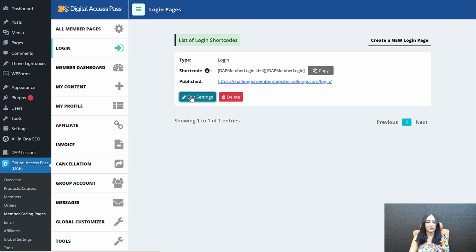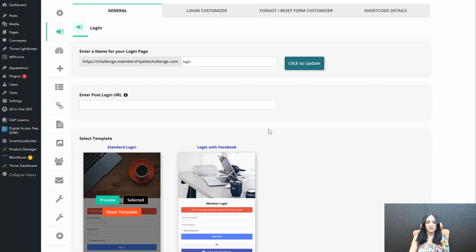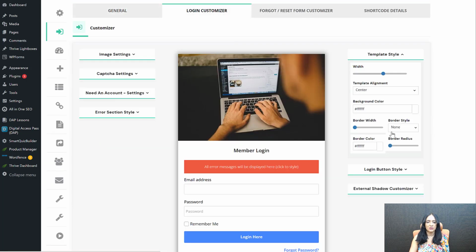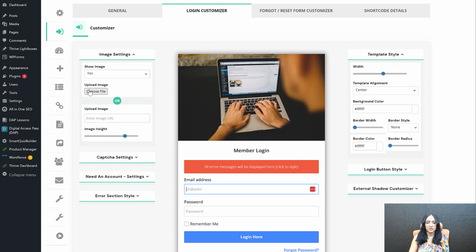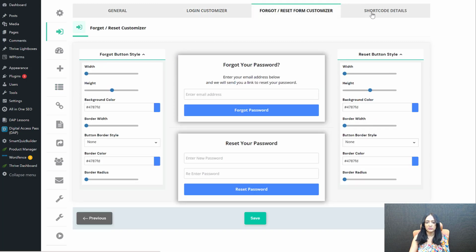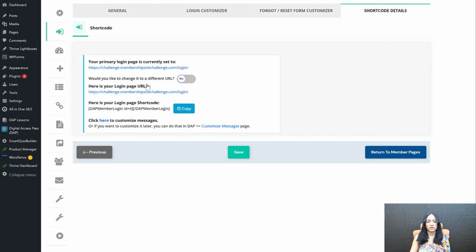You can always click on edit settings. You can see this is the general settings. This is the login customizer, where you will find the customizer. If you want to upload a different image, you can do that. If you want to change the text, you can do that. Everything is fully customizable, right? And at the end, it's going to give you a shortcode. This is a shortcode, right?